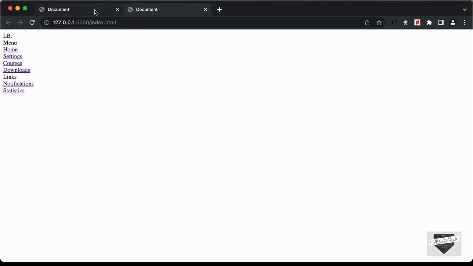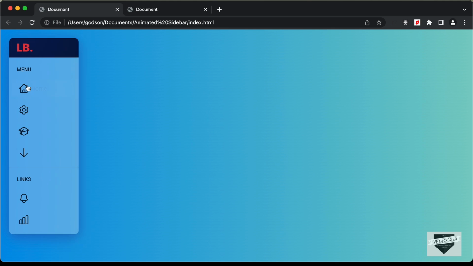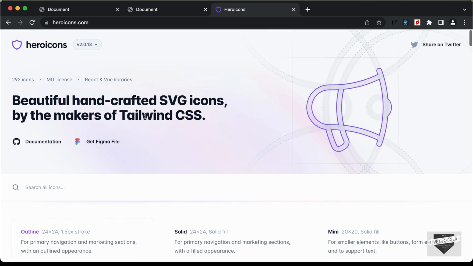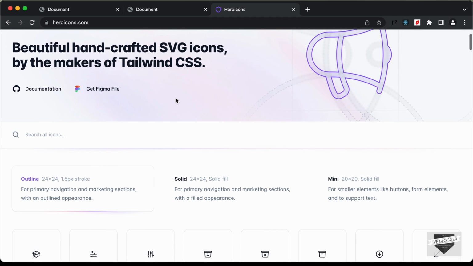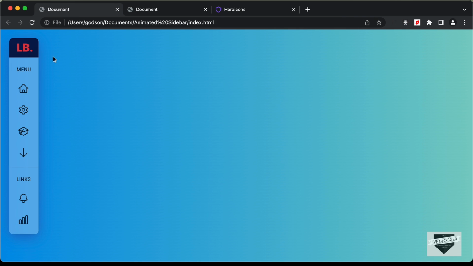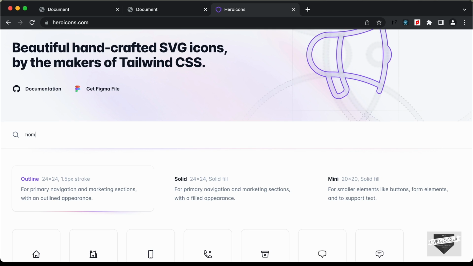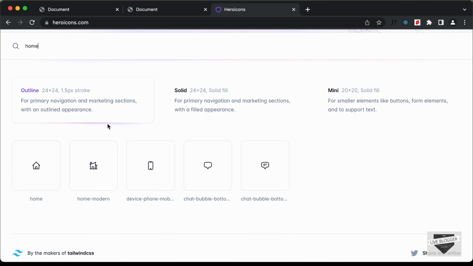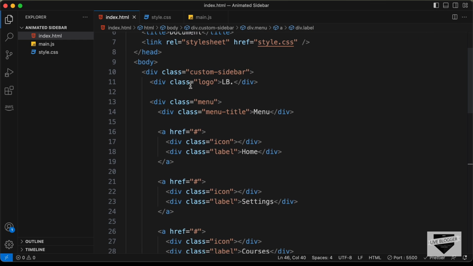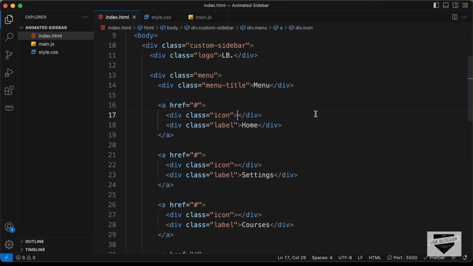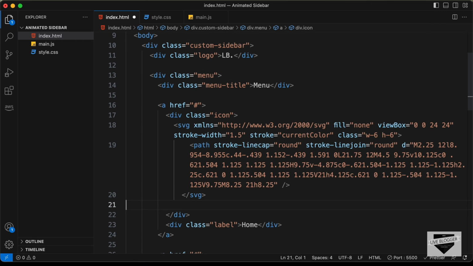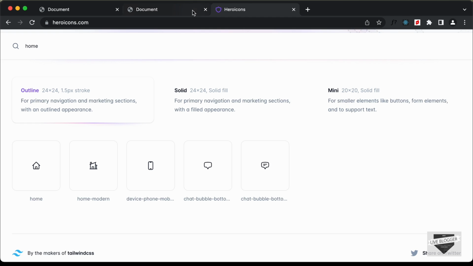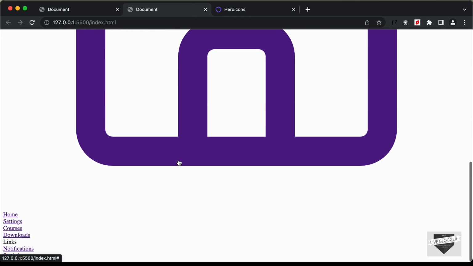Now let's add the icons. Now for the icons, we're going to use heroicons.com. Right here, I'm in heroicons.com, and let's add the icons. So the first icon we need to have is for home. So let's just search for home. And here we have these icons. Let's just copy this first icon from here. So you can just click on copy SVG. Let's go back and let's go to the icon division. And let's paste the icon over here. Now if you go back, here we can see we have the home icon displayed.